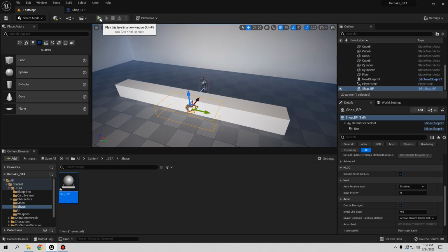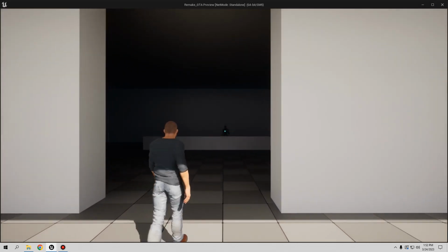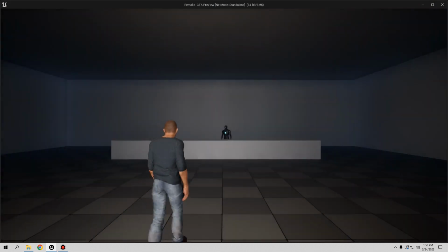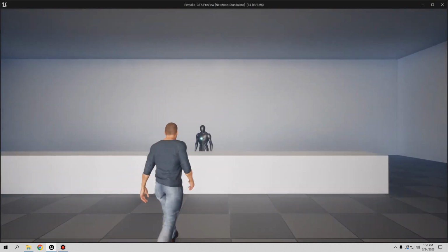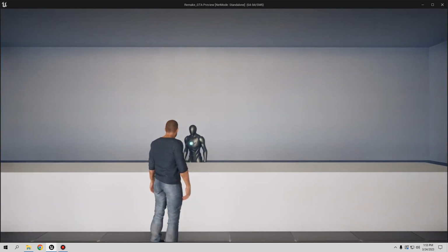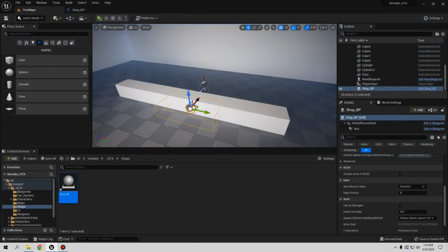So if we go play, I want to use the gamepad. I hate to play with keyboard. So we go here. If I press E, it's gonna be A. It's gonna say hello. So this is working. How is this working? Like I saw it before.